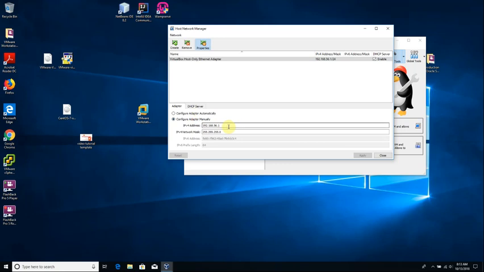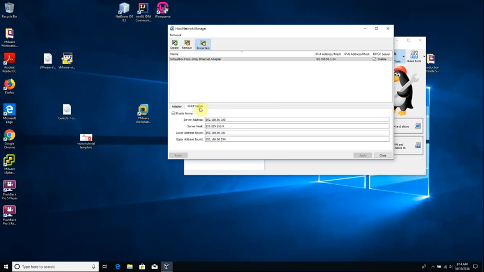So by default, this adapter has IP address of 192.168.56.1 and with 24-bit subnet mask. So this is the address of our virtual network gateway or router. So this is the gateway, and if I go here to DHCP server, we can see that this type of VirtualBox adapter has DHCP, dynamic host configuration protocol server, embedded into itself.